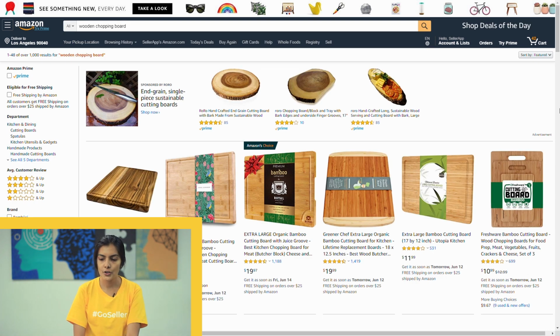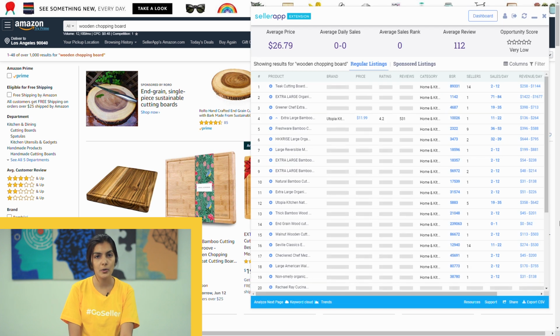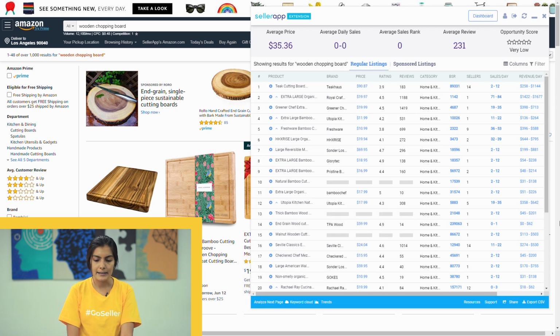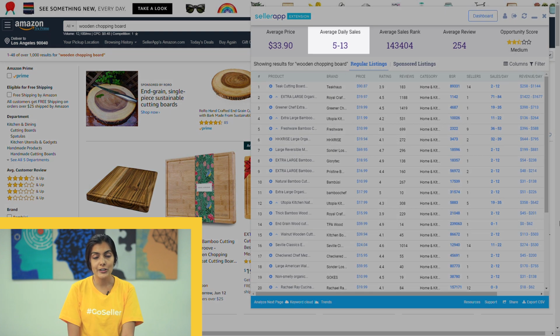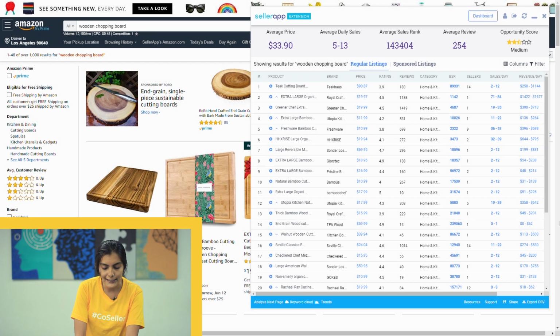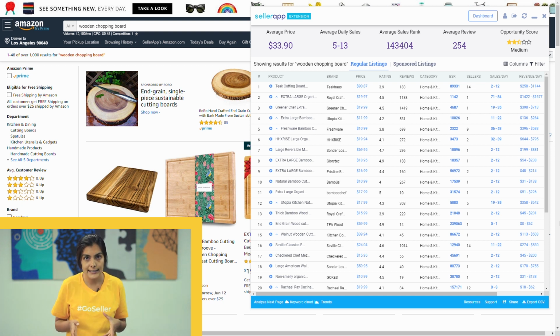Okay, so open up the Chrome extension, and average daily sales is the metric that we have to follow. So the average daily sales is 6 to 13 for this specific keyword. So what that indicates is that you'll have to get at least more than 6 to 10 units consistently for over a week in order to start ranking on page 1.